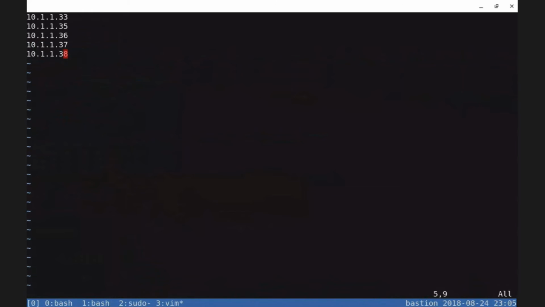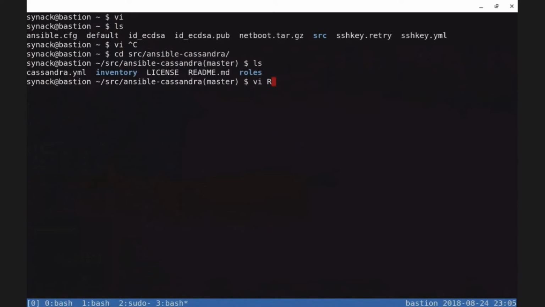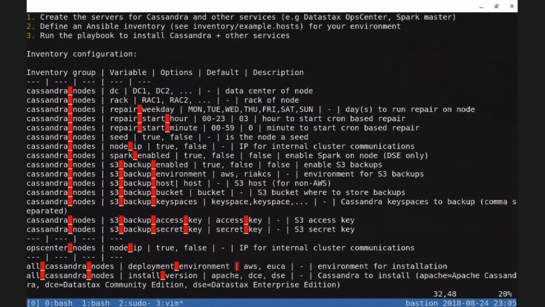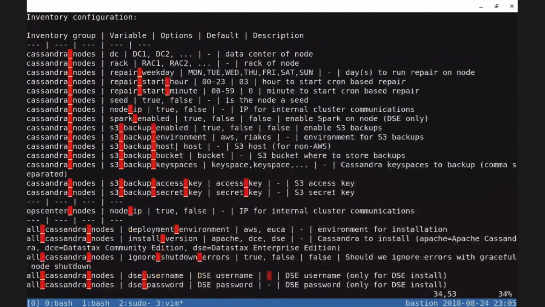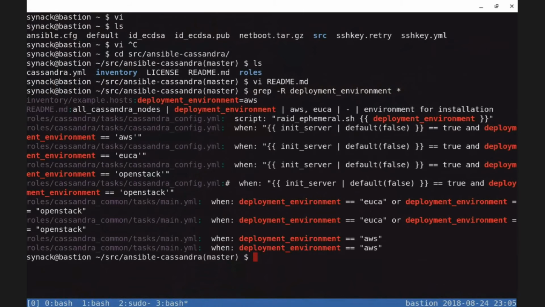Deployment environment. Do we need AWS or Eucalyptus? What was that? Oh, it's like, are you running on AWS or Eucalyptus? And I'm like, neither. Where'd you get that? Who said that? This deployment environment, I've got to figure out what it's using that for. Do we need to change JVM heap settings? Not yet. I don't think so. I mean, it's probably buried in one of these configs somewhere.